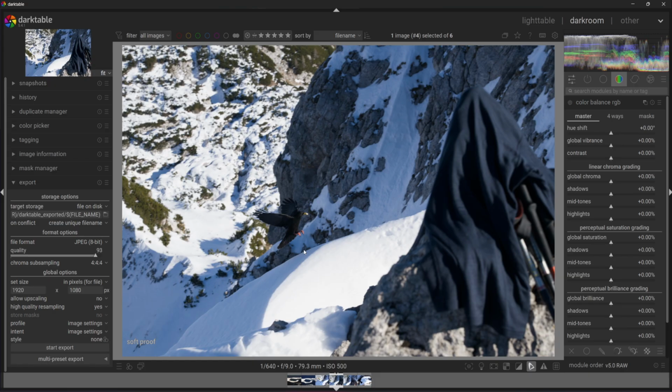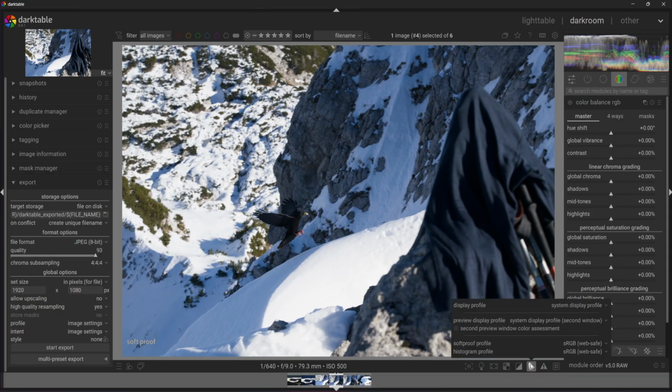Okay, now we can configure the simulation. We can right click on this icon, and it will open up the configuration dialog. Then we have the soft proof profile.